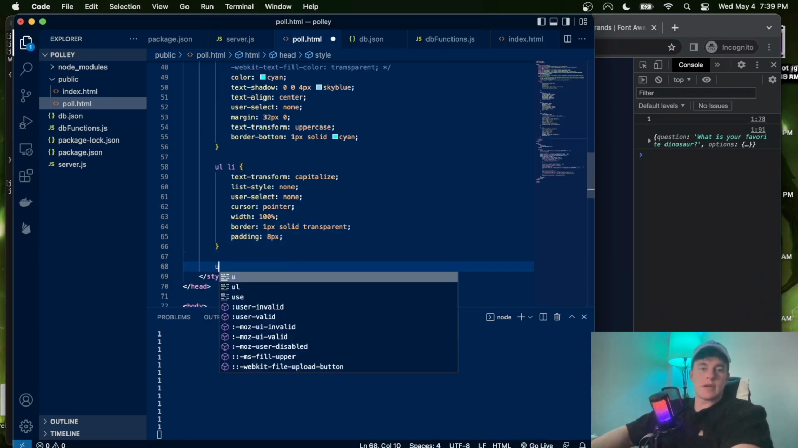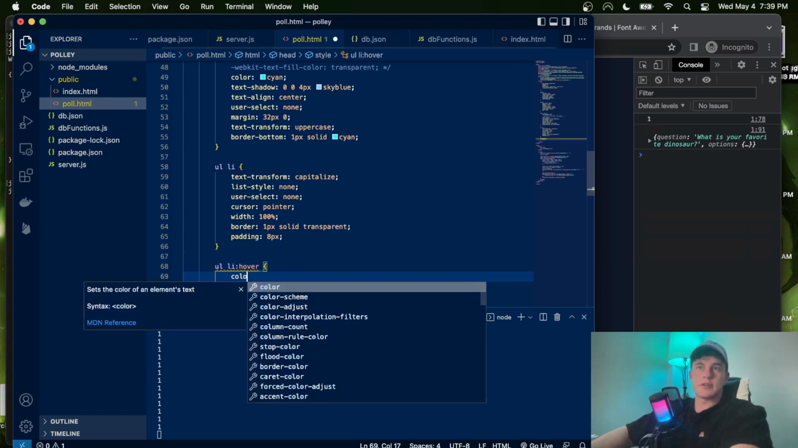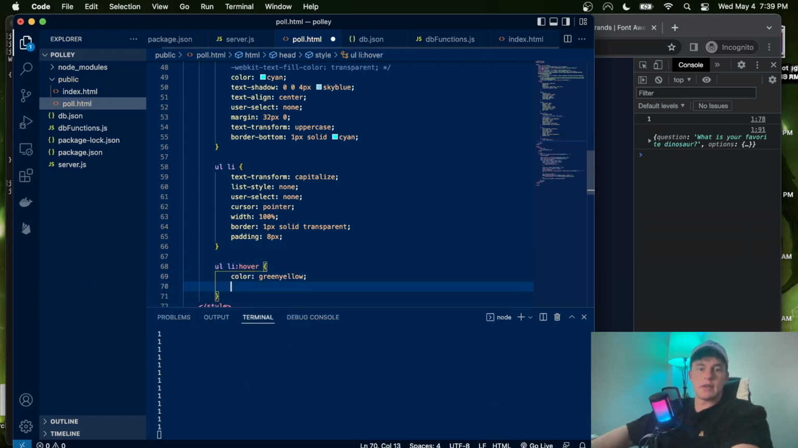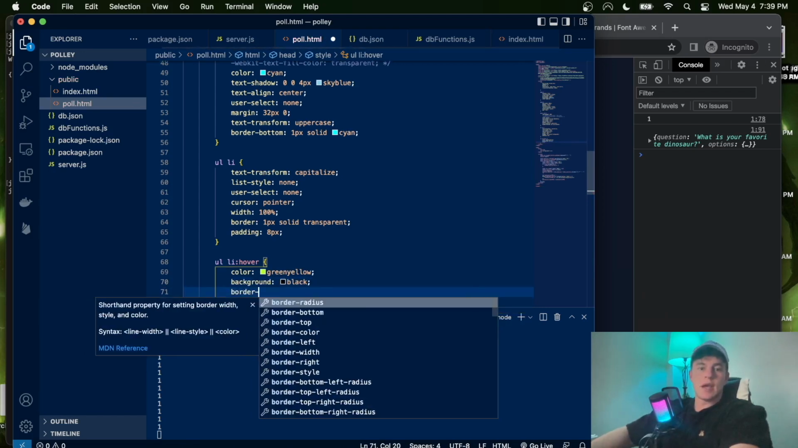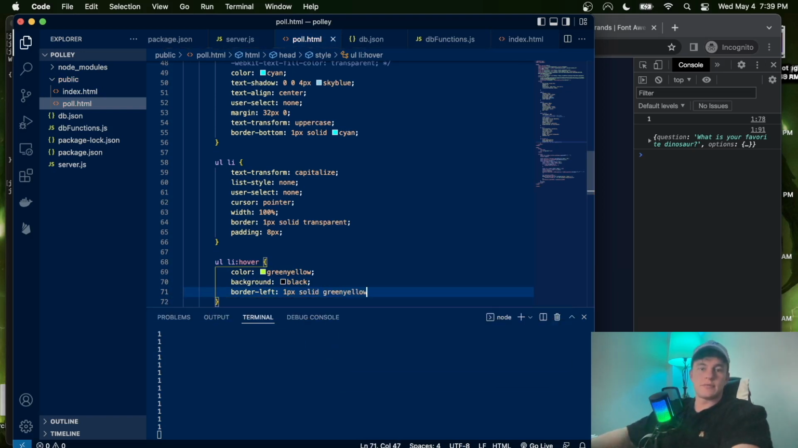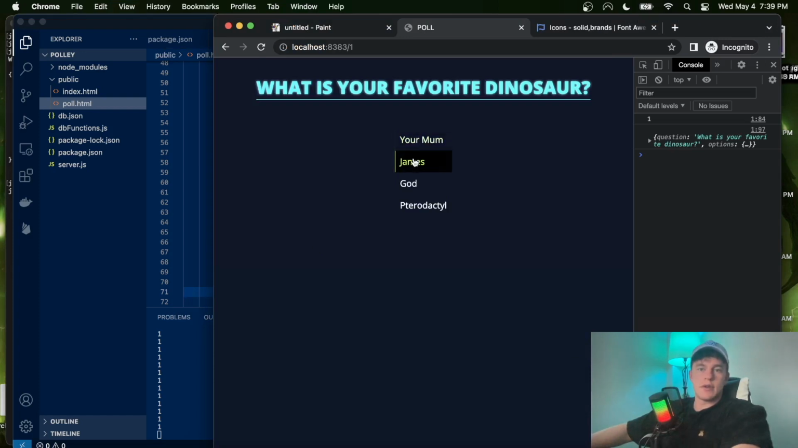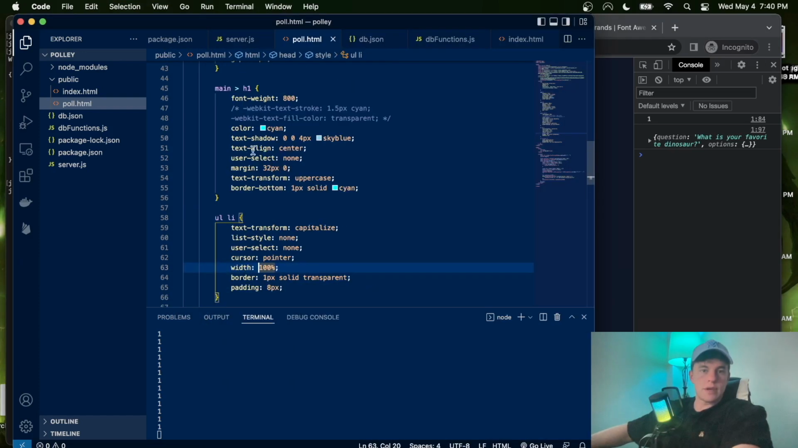And now we're just going to have ul li and add some hover effects. So that's just going to be color greenyellow. Background is going to be black. And border-left is going to be 1 pixel solid greenyellow. Just like that. So now when you hover over them, they're going to show up like that. Now, somewhere in here, we should have a bit more width.